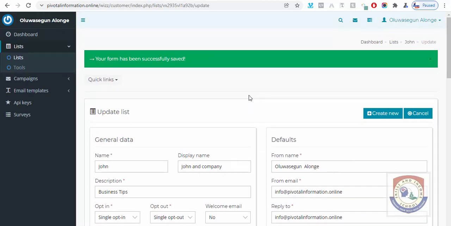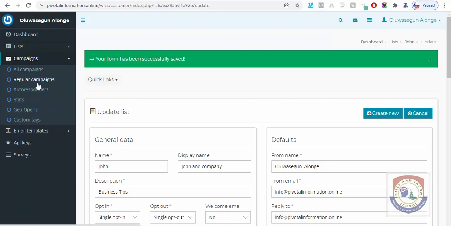Now the next thing for you to do is send to the list. You want to send a campaign. So you go to campaigns, you go to regular campaigns. You can also send an autoresponder. Let's go to regular. The way you send regular campaigns is the same way you send an autoresponder, only that you change the time that you want the email to be delivered. That is the purpose of an autoresponder.